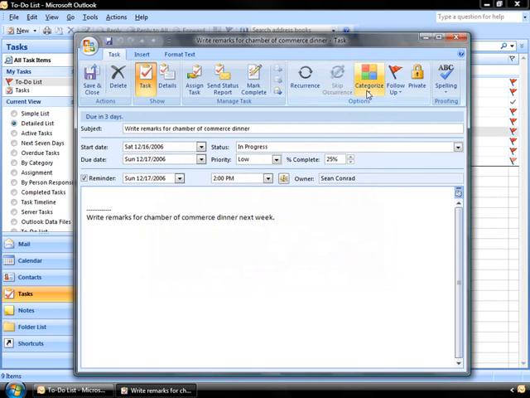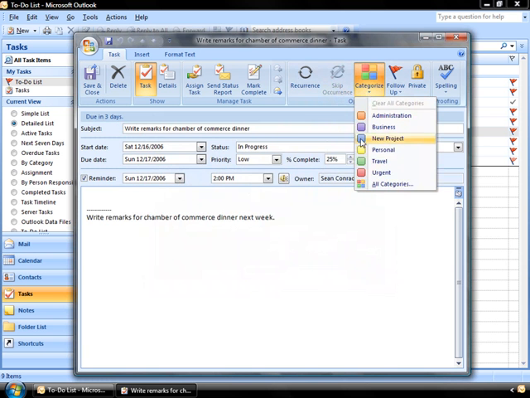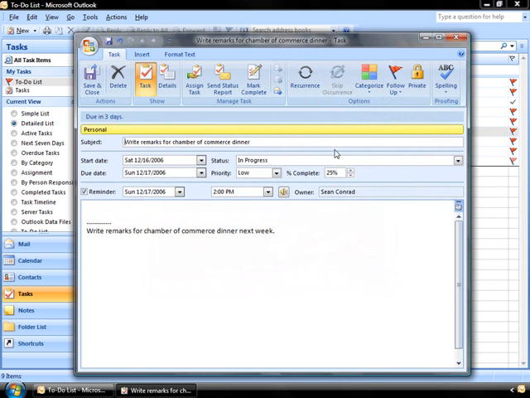Of course, like any of the other items, I can categorize this. I'll put this as personal. It's not really related to business directly. I can flag it for follow-up, but it is a task, and I already have a reminder set. I can also set it as private, so that way, if it's in a format that other people could see, they won't be able to see the details. In this case, that's not necessary. And of course, I have my proofing tools, such as spell checking and others.